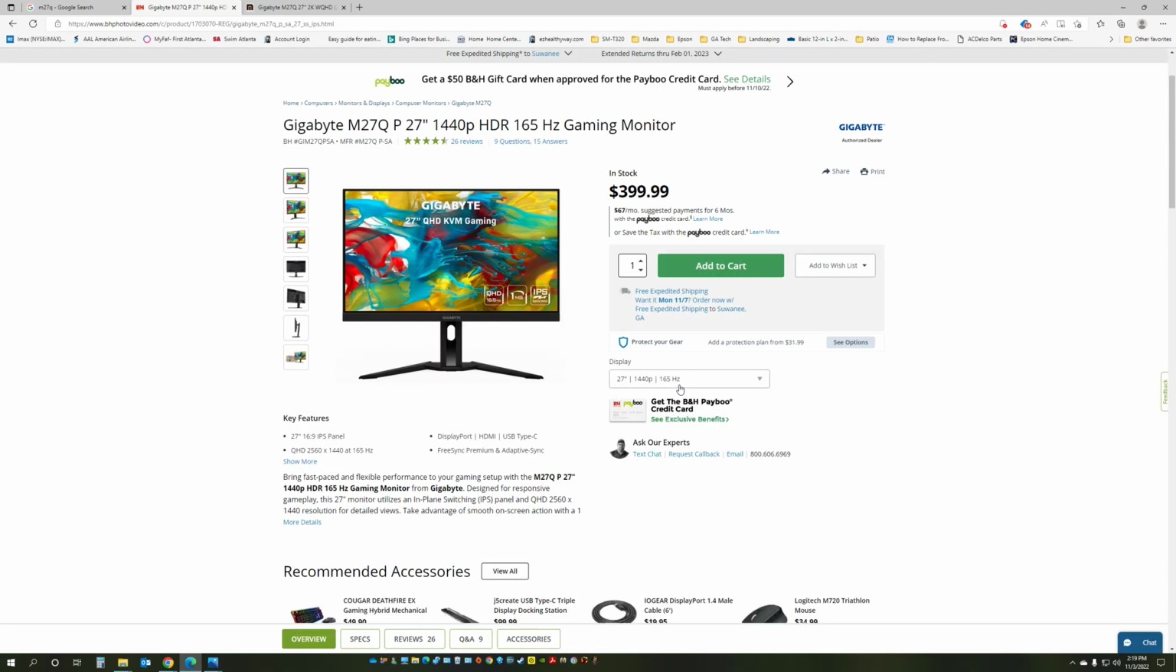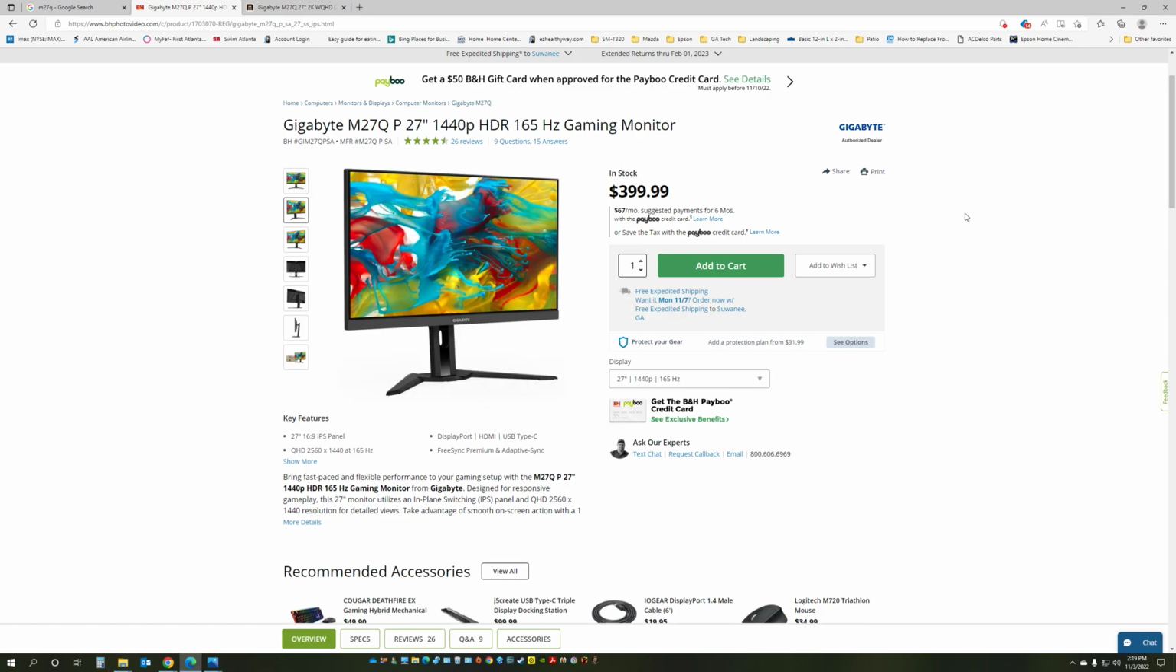Okay, this is the M27QP, which is actually a different monitor versus the M27Q. It's really close to the M27Q revision 2.0. This actually has a little bit better color accuracy, 98% instead of 95%, and 400 HDR versus 350 cd/m² HDR. This would be an even better monitor, but for a difference of 50 in HDR and 0.3% in color accuracy, I don't think it's worth the extra $50 to $70.